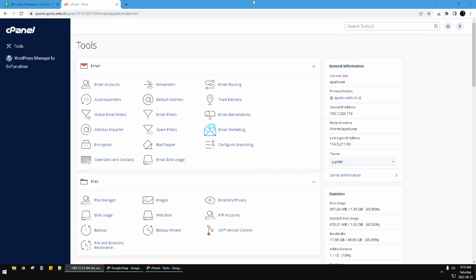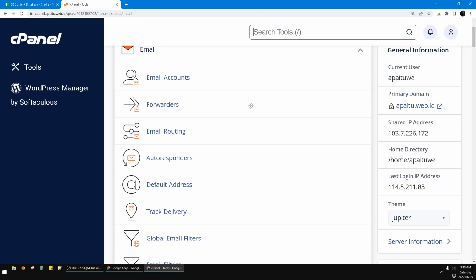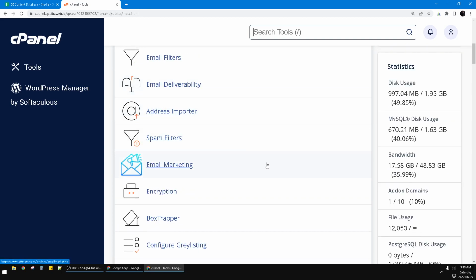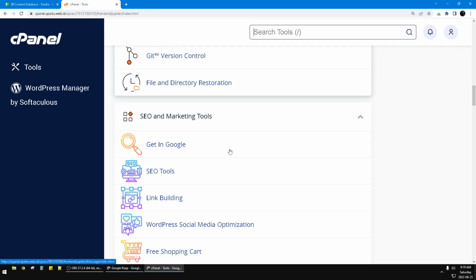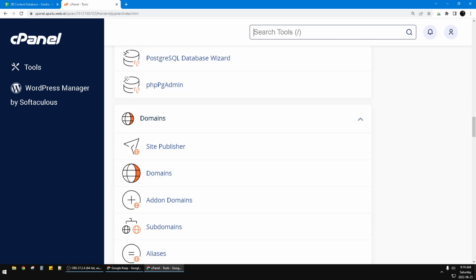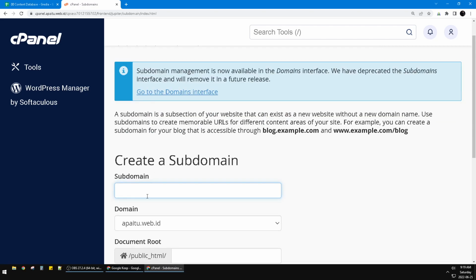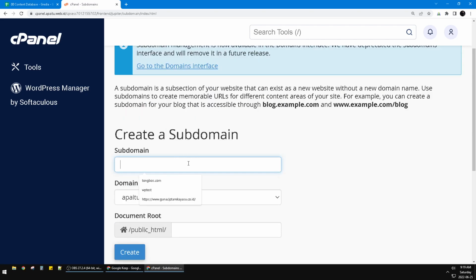This video will show you how to create a subdomain on the cPanel. So I already logged on to my cPanel, and then you can scroll down until you can find the subdomain. Where is the subdomain? Here it is, the subdomain options. This is the subdomains feature. So just click this subdomains, and then you can create the subdomain.